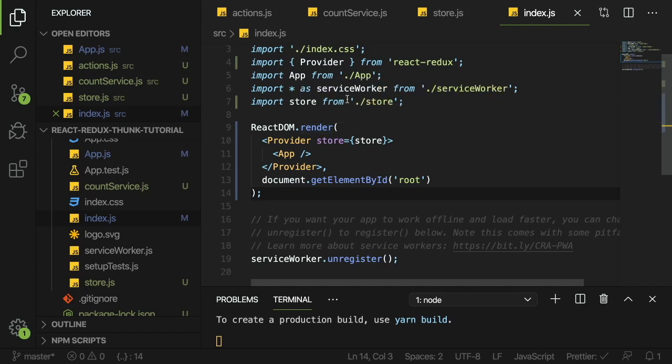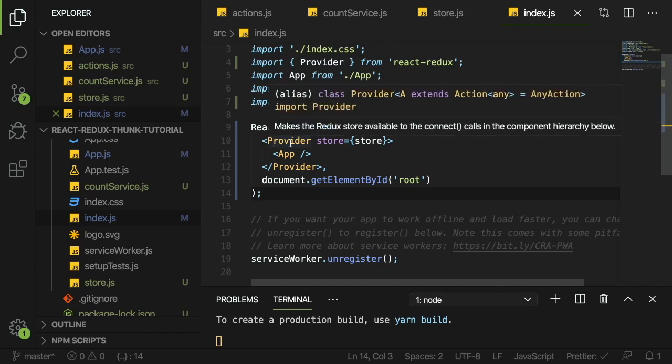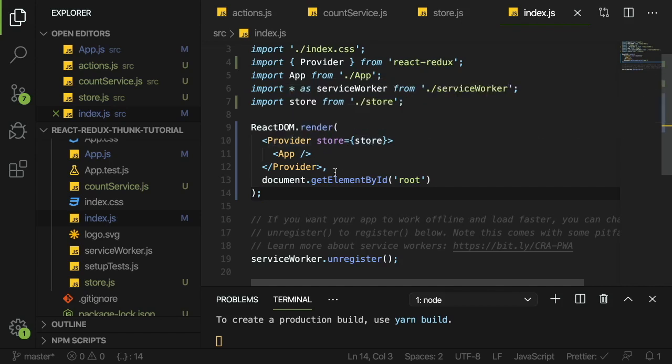But again, it wasn't too much. I mean, the docs are pretty good. You can follow them. You literally just set up a provider in a store, make a reducer, make an action, and then connect it to your component.